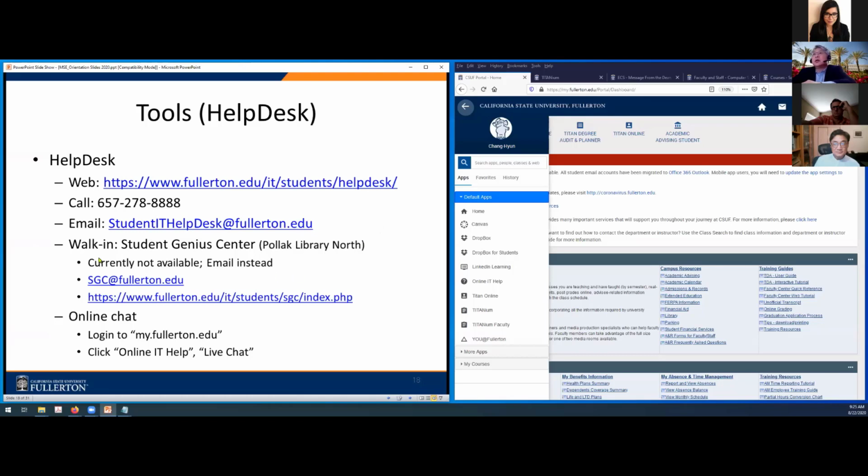And also you can walk in to the Student Genius Center, which is in the middle of the campus. It is located in the product library north, but currently it is not available due to this pandemic. So you can email instead. Send email to here. And also you have a chance to have online chatting with the help desk. If you go to this web page, you can find it.